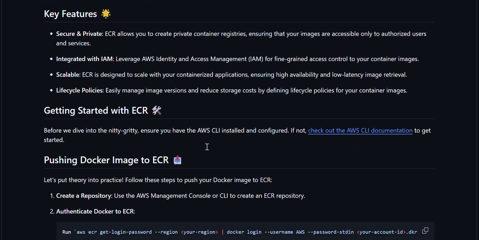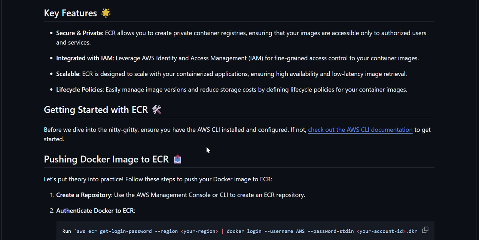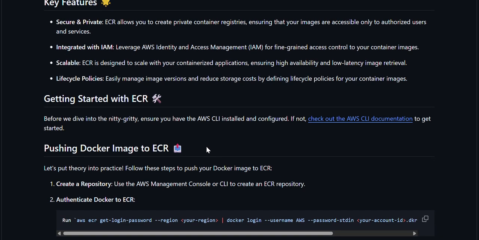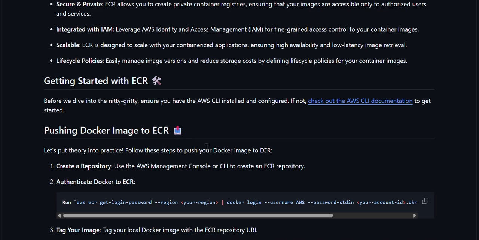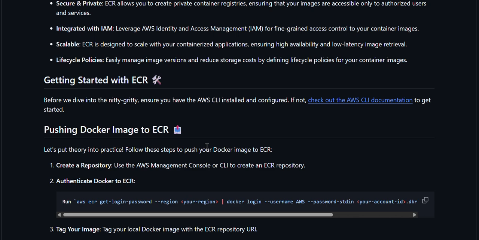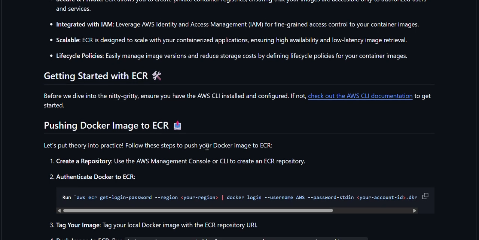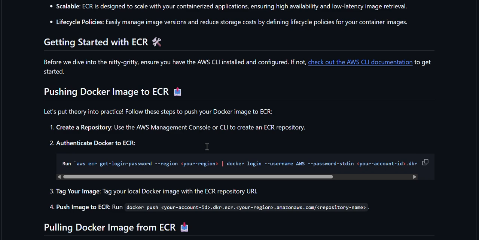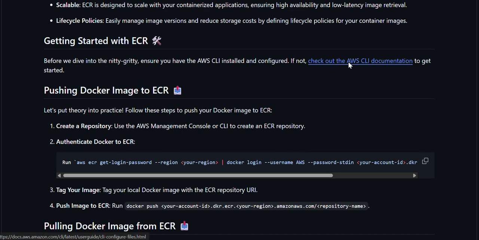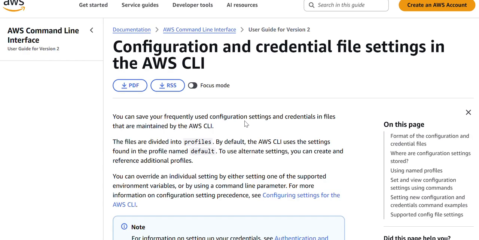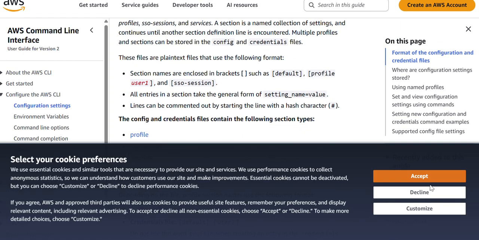ECR allows you to create private container registries, ensuring that your images are accessible only to authorized users and services. It's integrated with IAM, which leverages AWS Identity and Access Management. It's scalable, designed to scale with your containerized applications, ensuring high availability and low latency image retrieval. There's lifecycle policies, easily manage image versions and reduce storage costs. And then you can check into this AWS CLI documentation for configuring the files.